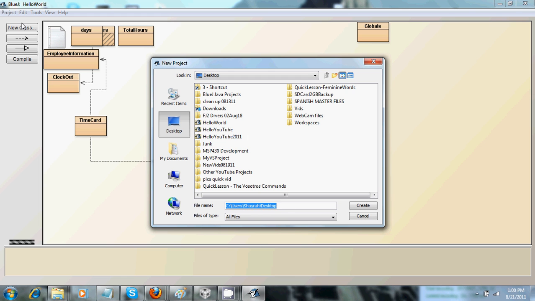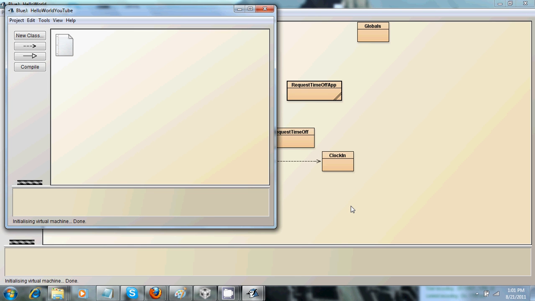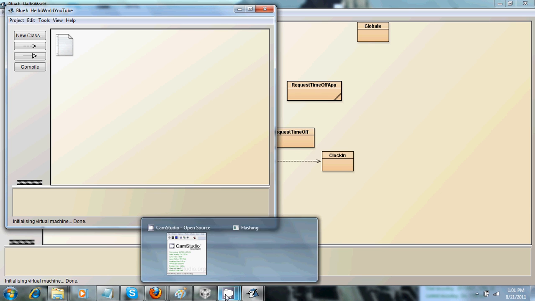So we're going to open a new project, and in this one I'm going to call Hello World. So we're going to create a new project. I usually put my projects that I'm working with currently on the desktop so it's easier to find. But here you are, you have a new window.